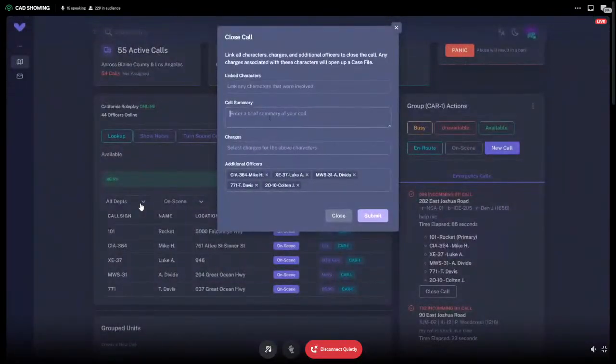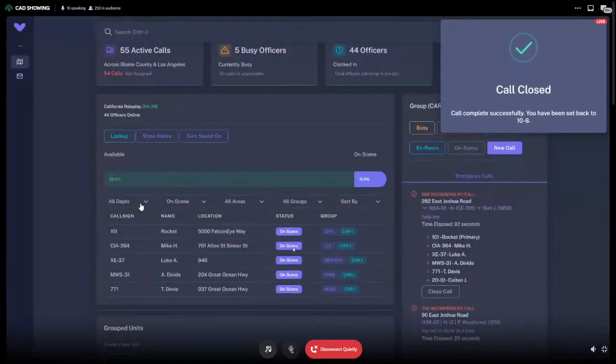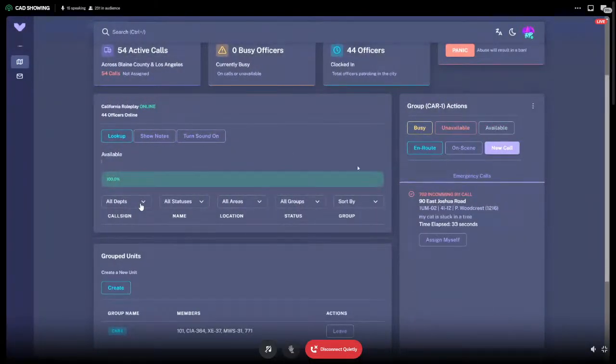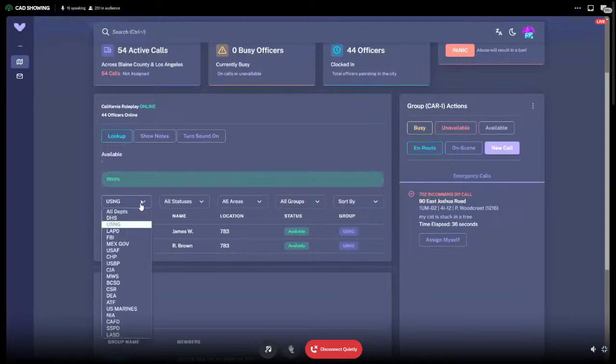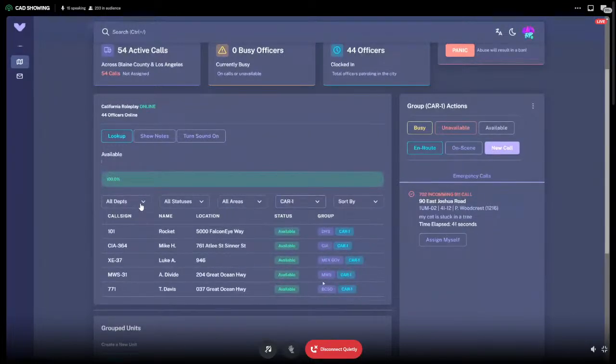And then you can see it auto attaches your additional officers as part of that call, and you'll be able to close that call out. And then we're all going to go back 10-8. You can see no longer are we in that call, and within the departments here, I'll filter back by car one, we're back in available.